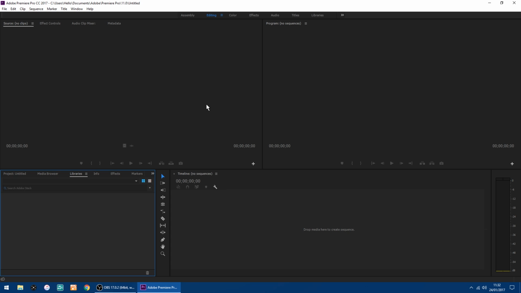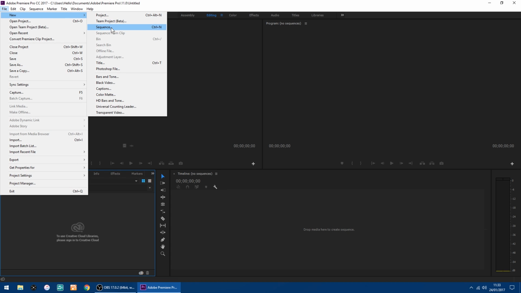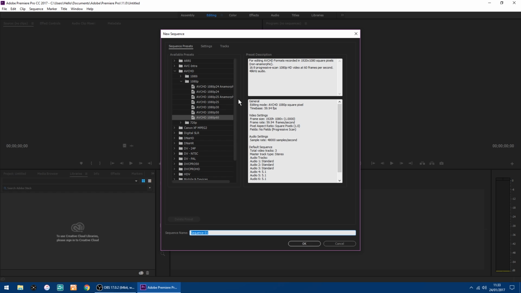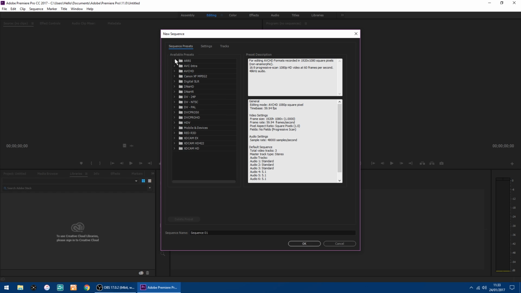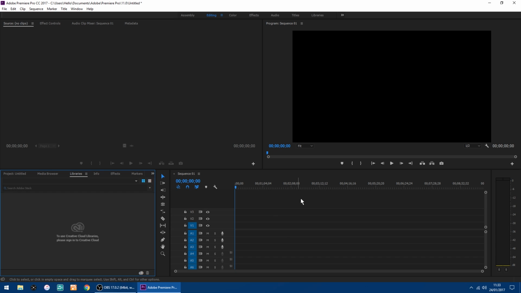Let it open. Right, the thing you want to do now, up on the top left, you want to click on File, then New, and you want a new sequence. You want to make this sequence 60fps. The one I use is AVC HD. If you click on it, then in the drop down, you've got AVC HD 1080p 60 frames a second. You can double click on it and it will open up a 60fps sequence, which we've got there.